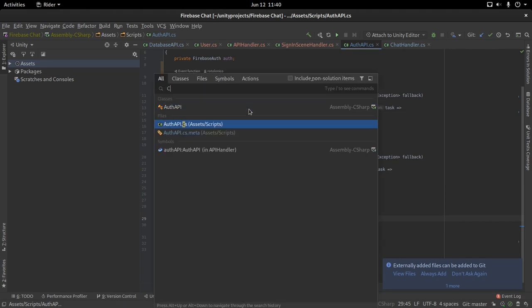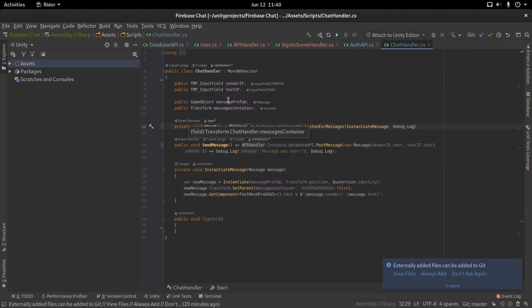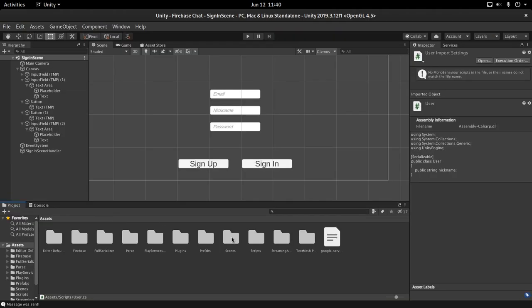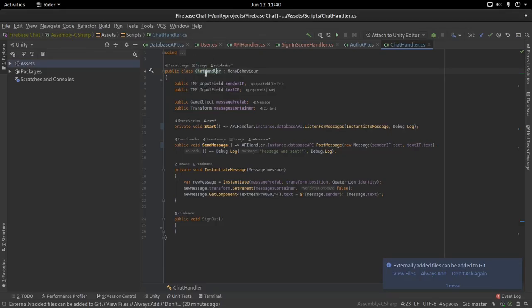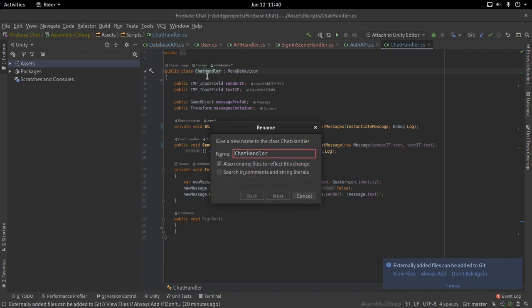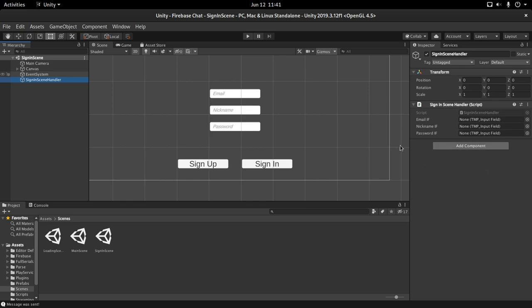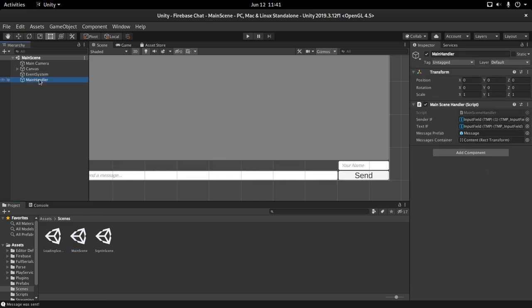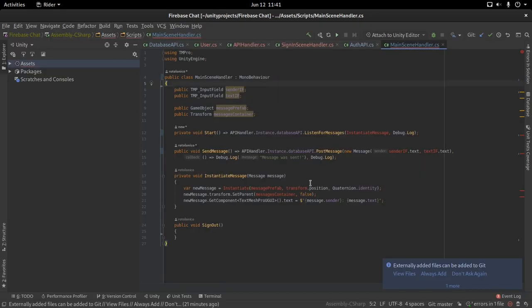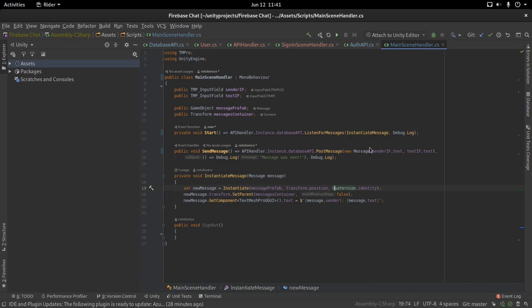We're going to go in the chat handler script, and since this name might be a little bit too vague, we are going to rename the chat handler class to the main scene handler class. The reason why I'm doing this is just for consistency, because in the sign-in scene we have the sign-in scene handler, so in the main scene we will have the main scene handler. Okay, I'm not sure why my IDE is giving me problems with the refactoring. I guess I'm just going to reload. Okay, great, it figured it out. It just took a bit.